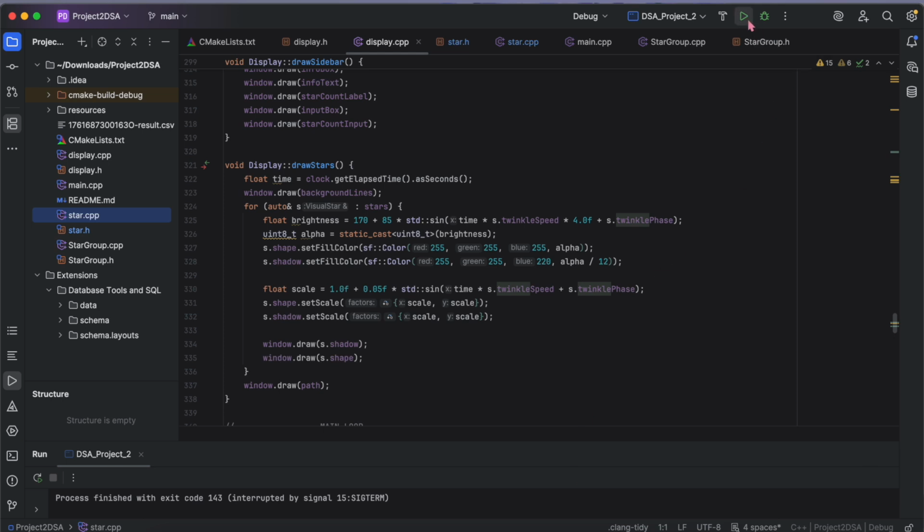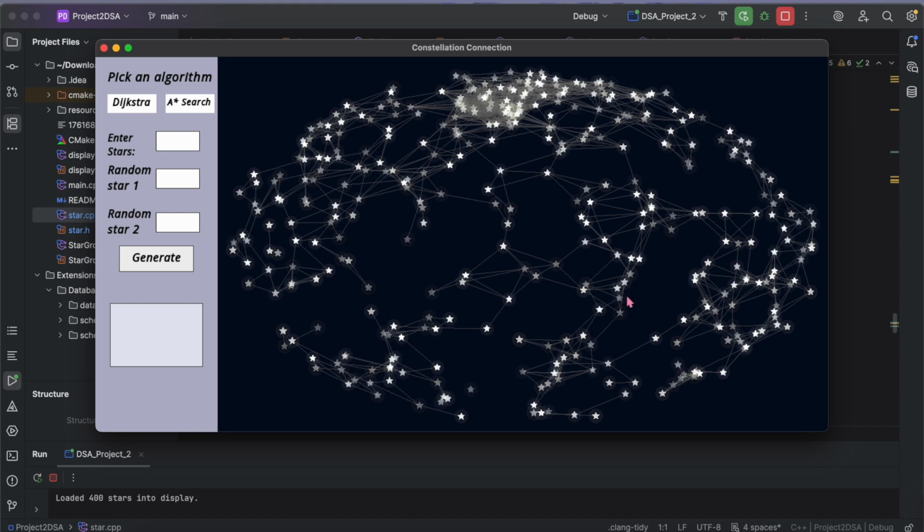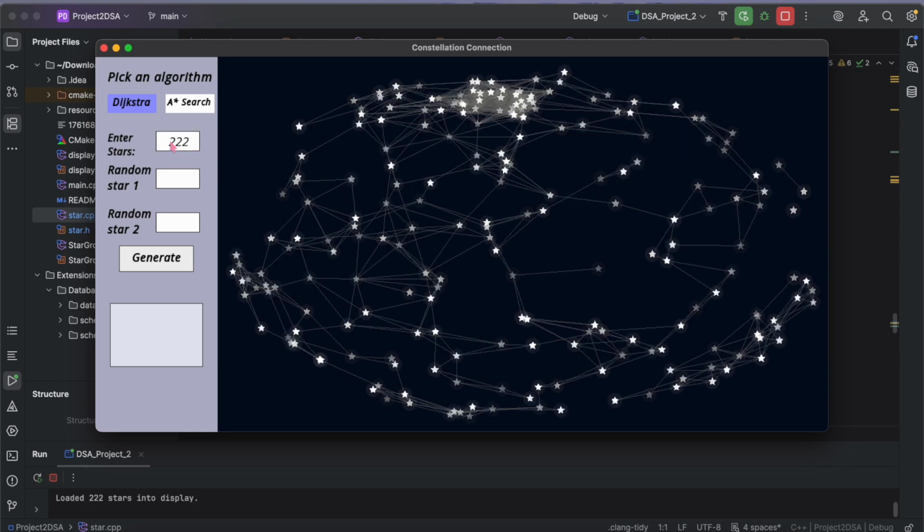So when we run our project, you'll see a default of 400 stars appear on the display, and then the user can go ahead and pick either algorithm, and you will see when they hover their mouse over the algorithm, it does a little highlighter. And so let's say they pick the first one, they can enter stars. I'm going to enter 222, and then they have to press return or enter on their keyboard, and then the stars will automatically update to whatever number the user set.